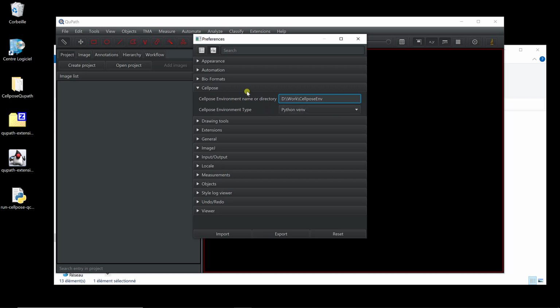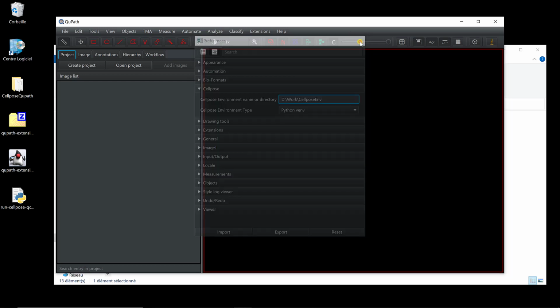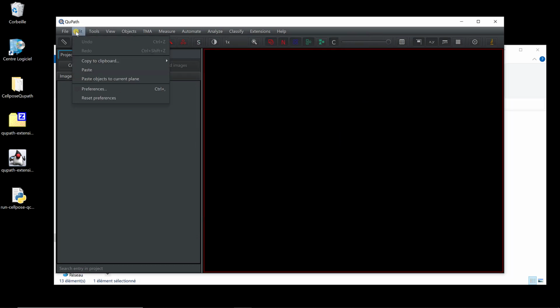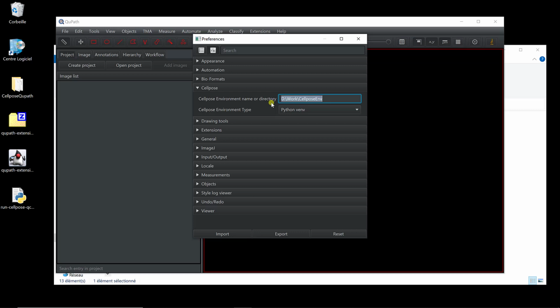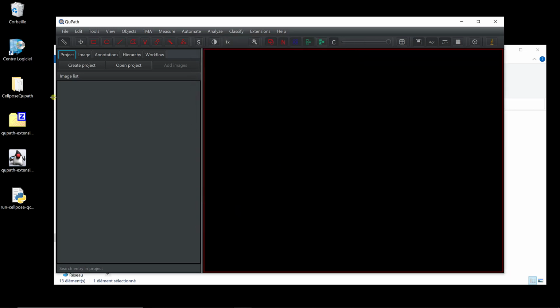Alright, and then you can just close it. If I go back to it, I can check that that's the right environment. So I'm going to close it. And now I'm going to open a QuPath project.